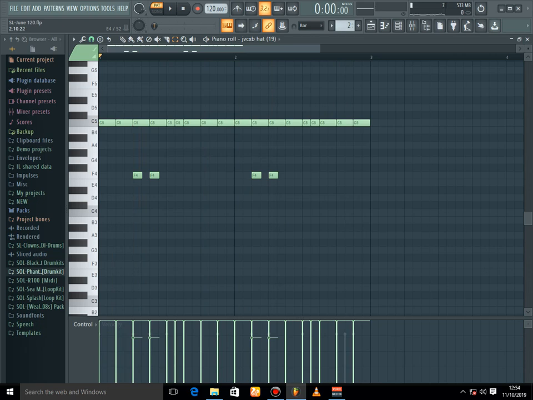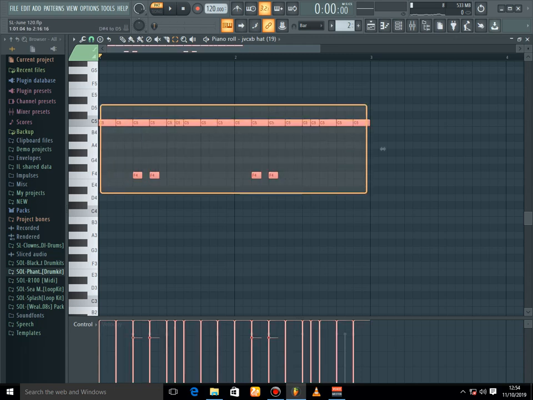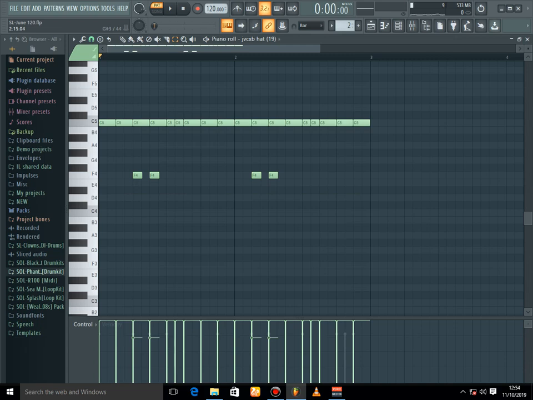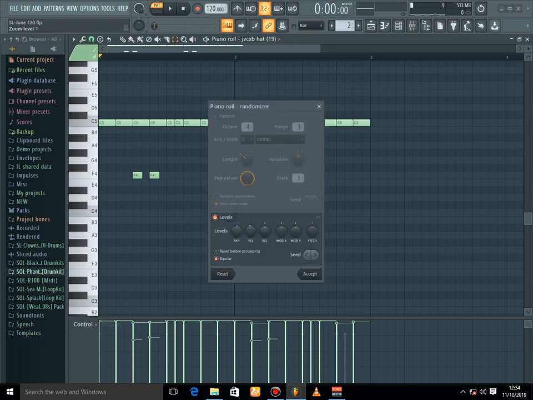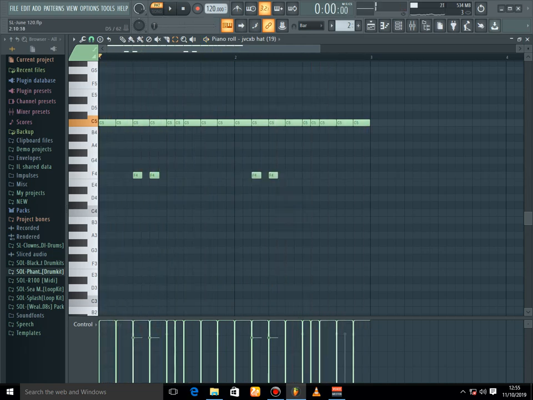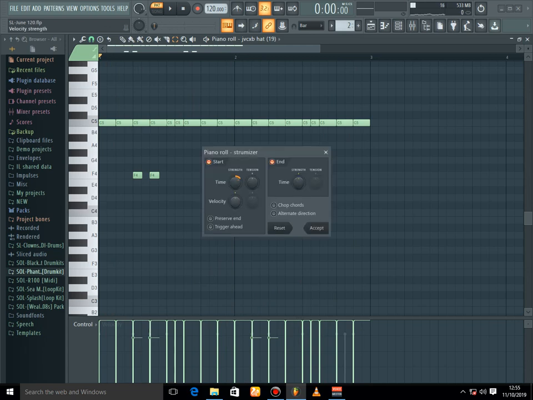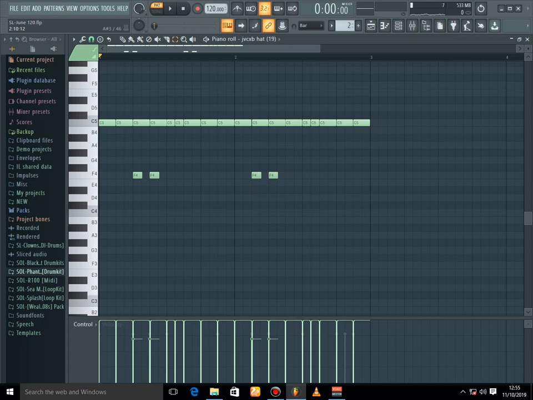Now, to play with the velocity, there are two ways that I know. The Alt R to randomize the velocity, or the Alt S to strum the velocity. Okay, so I'll go with the Alt R.